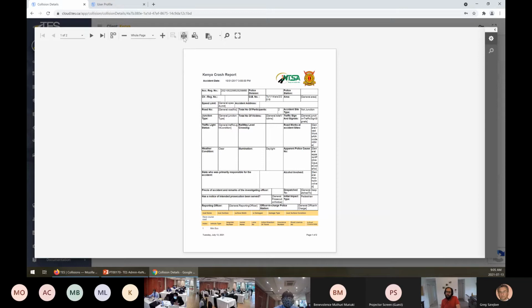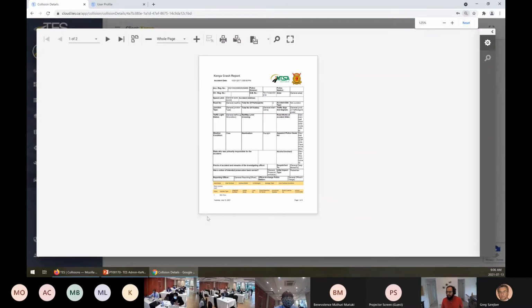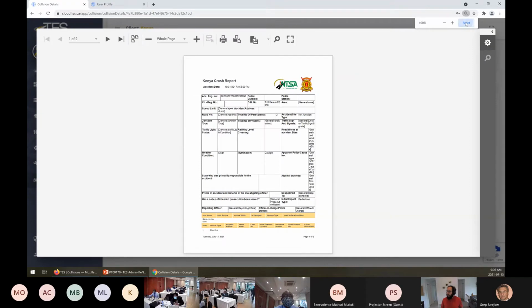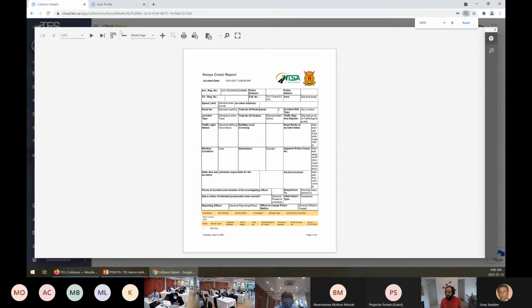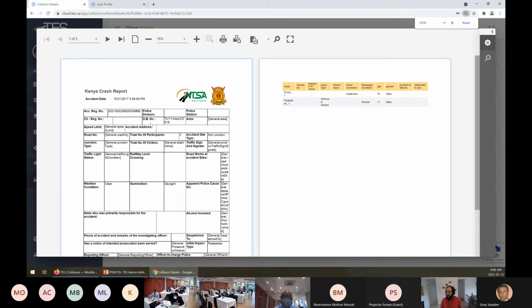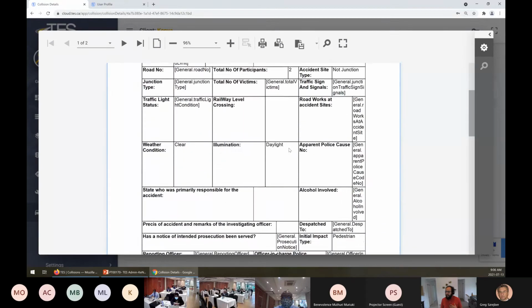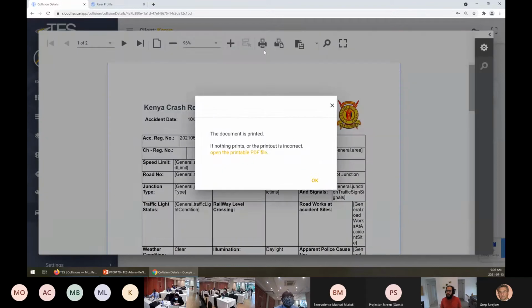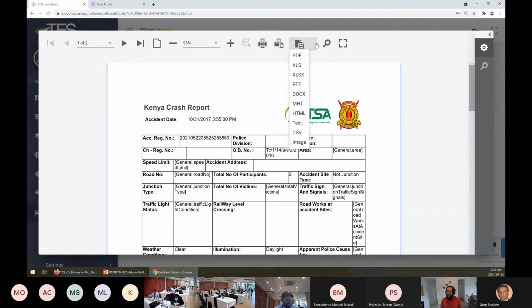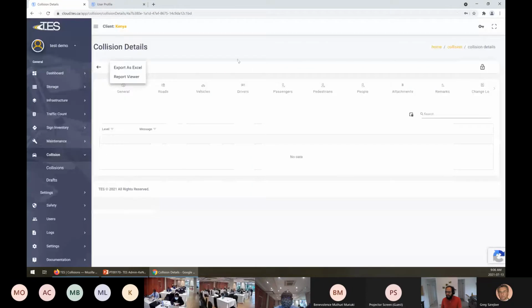So I can print it, for example, here. And you can see there are two pages associated with this one. You have the general information, the road name, and then, for example, the road information. Let me zoom in a little bit so you will be able to see the information for that one. This is really good for printing. You can directly print it to any printer that you want. And you can save this report as PDF, Excel, Word document, HTML, CSV, and image. So you can share it with anyone in your organization if you want and talk about it. And that's how you can generate a report.